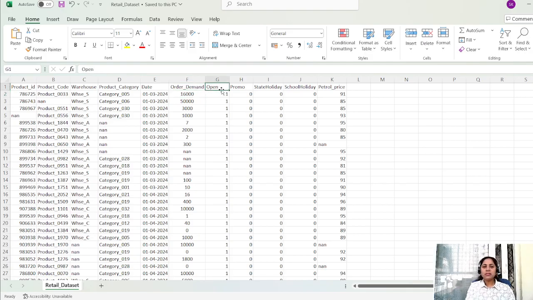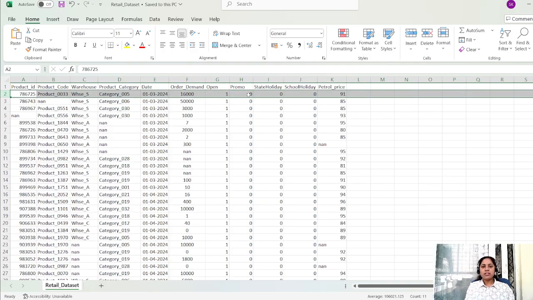Open tells whether that store is open or not: 1 means it is open, 0 means not. Promo means whether for that particular product ID there was a promo or not, like advertised or not; 0 means no promo. Holidays means whether there was a state holiday or a school holiday; 0 means no holidays. Petrol price: 91 was the petrol price on that particular date for these products.